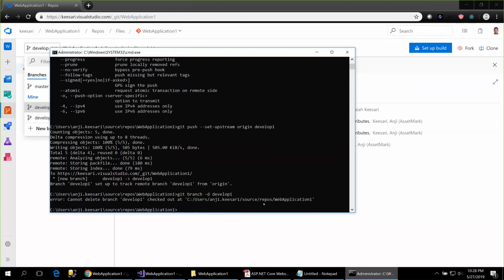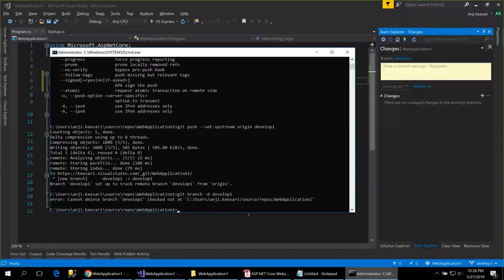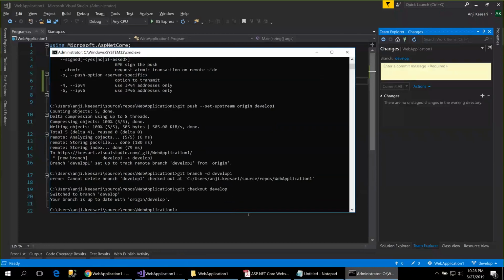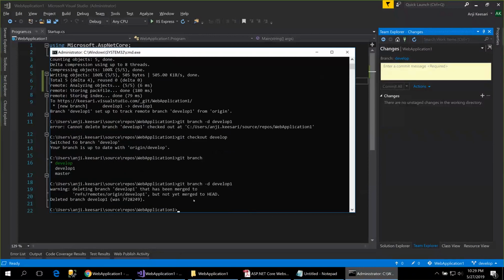Cannot delete the branch checked out. So since this repo got checked out right now, we cannot delete that. So switch the branch. Say git checkout develop. Or if I want to check all my branches, develop is right now checked out. I can see here develop got checked out. Now I can delete. We can git branch -d develop1.